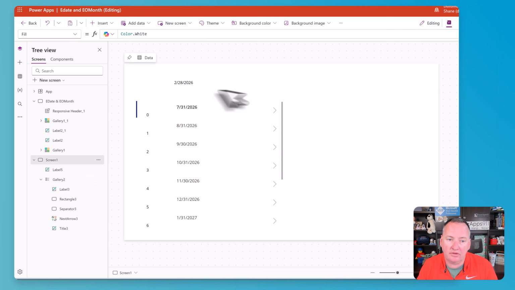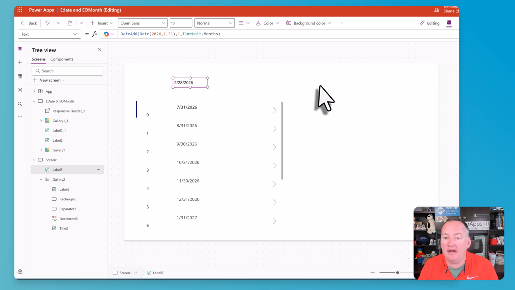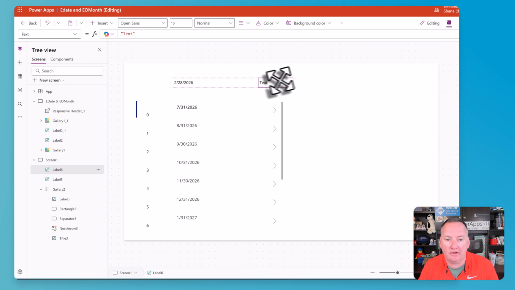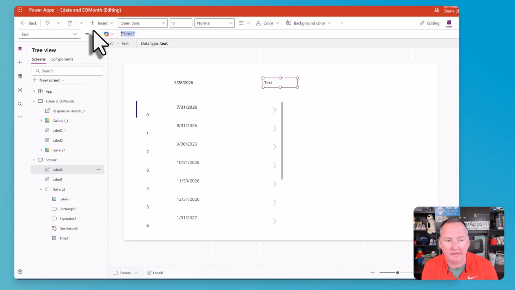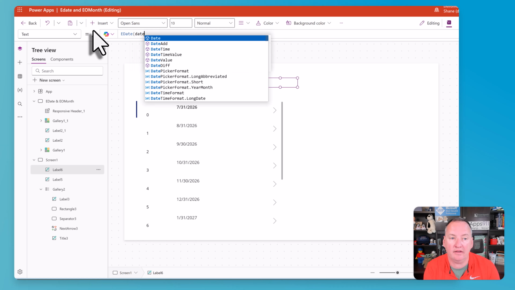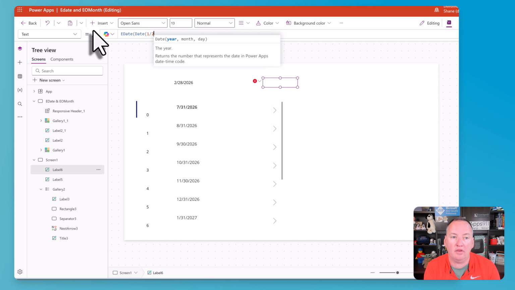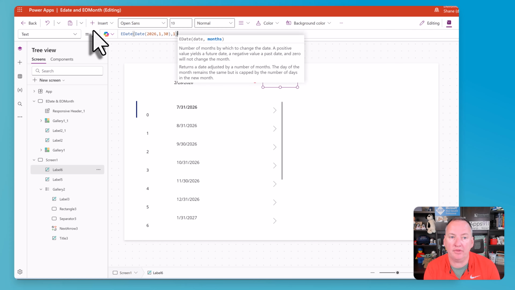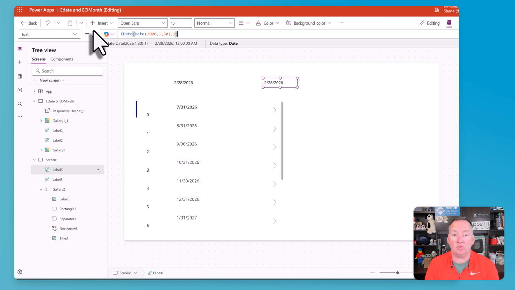Now, what you can't do though with this whole idea of date add is get the EDate, right? So if we throw a label on here, and so the EDate, and then give it a date. So for example, we're going to say date 2026, 1, and then 30. And then if we say, all right, give me 1 month on that, right? That's going to go to 2/28/2026, right? We showed it earlier in the example.